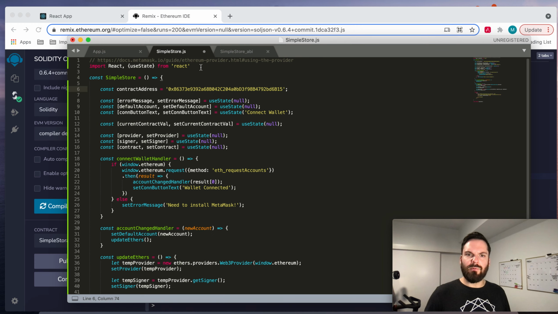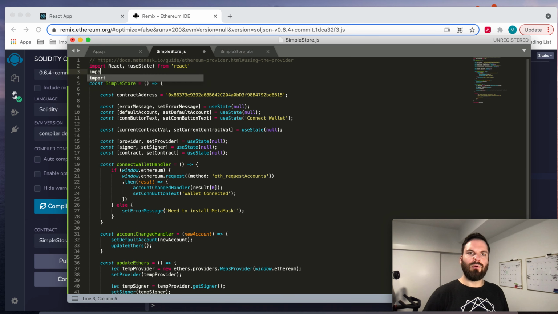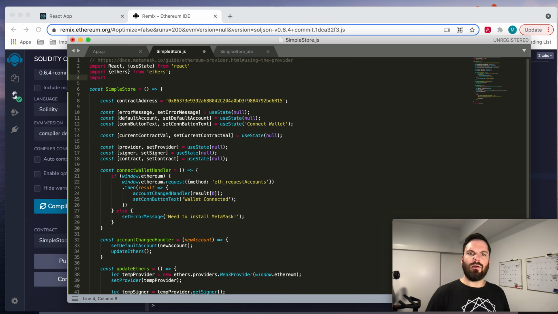Now, back in our app, we can import it. Oh, we never imported ethers. We were going to get an error. Import ethers from ethers. I think we have to do curly brackets. Maybe we don't, but whatever. And then import our simple store ABI. So we're going to do simple store ABI from simple store ABI.